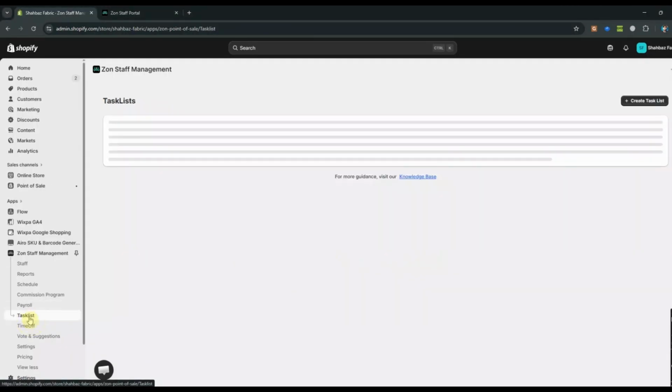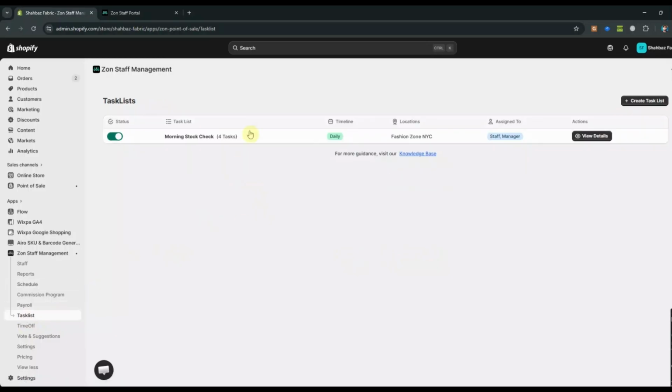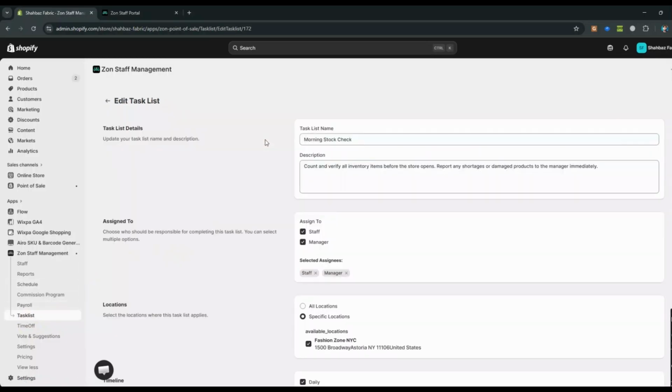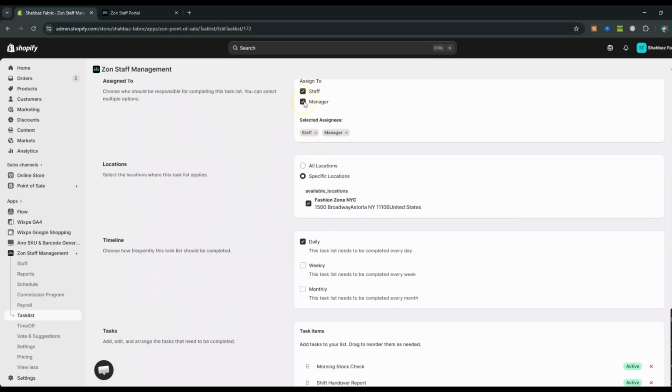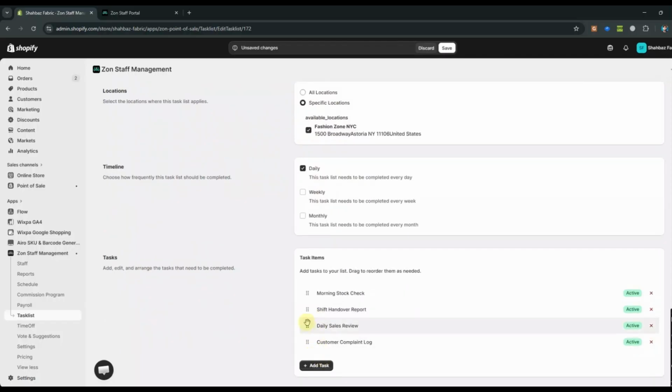Go to the Tasklist tab and click Create Tasklist. Give it a name: morning stock check, closing duties, whatever your team needs. Add a description, assign it to staff, managers, or both. Choose the location. Set the timeline: daily, weekly, or monthly. Add individual tasks, drag and drop to order them, and save.